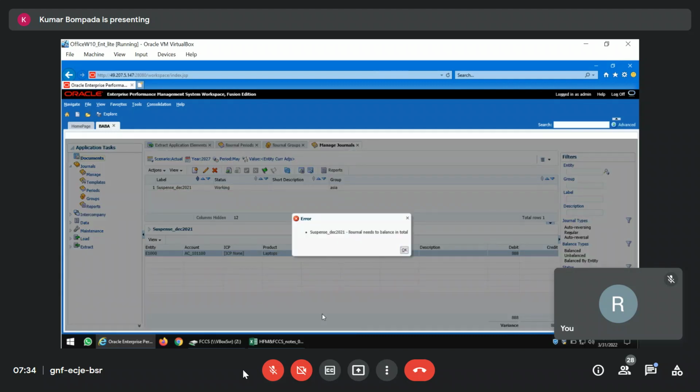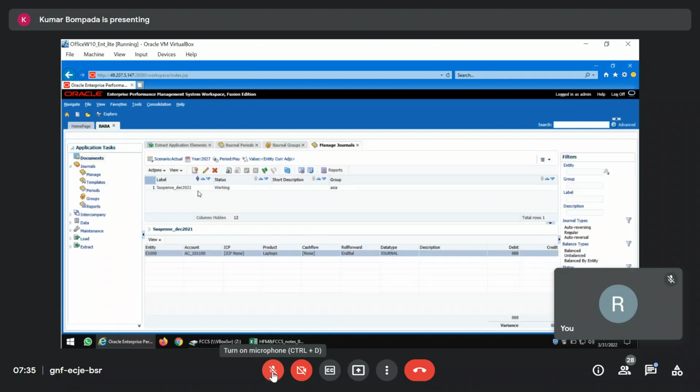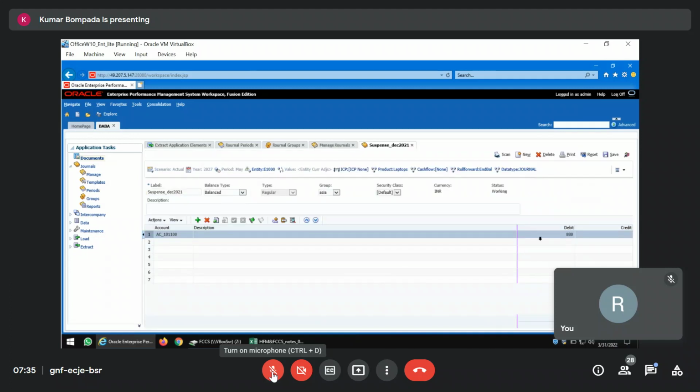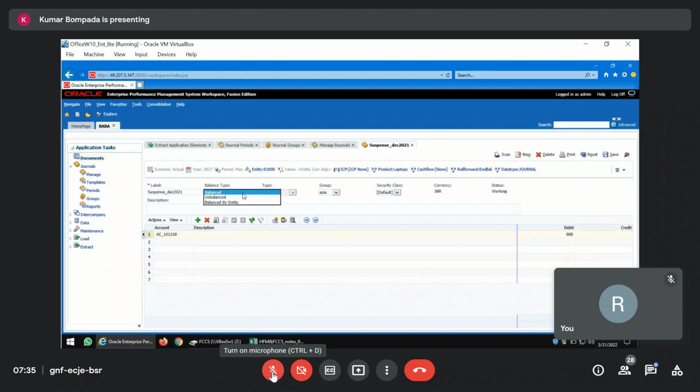What is the error message you got? Journal needs to be balanced in total. What does that mean? Please try to resolve this. When I edited this one, I put balanced journal, but my debits are not equal to credits. I entered 888 only, so the variance is 888. So here I have to put unbalanced journal. Now save this one.